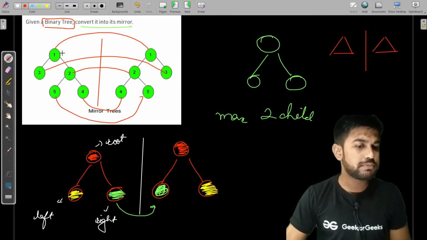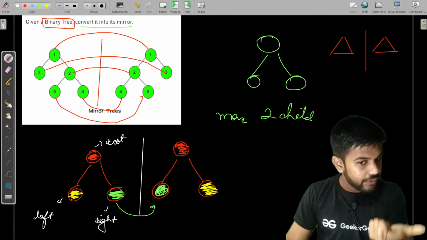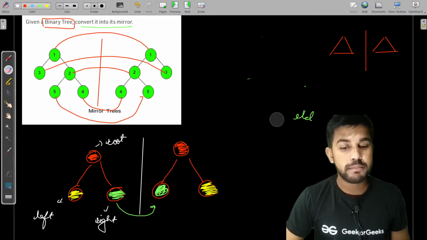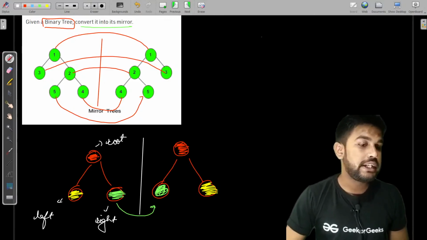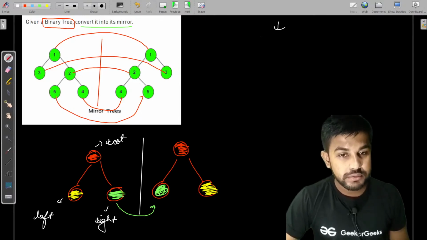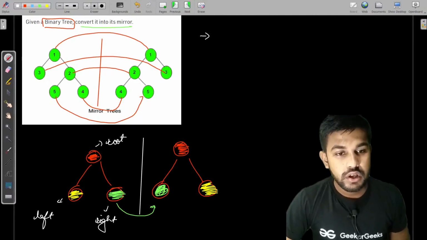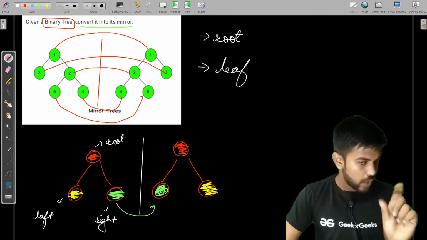Fair enough. Now let's move. So we can see that we need to swap the left child with the right child. Okay, fair enough. But there is an observation here. Swapping the left child and right child, we have two options: either start from the root, or start from the leaf node. Okay, the swapping thing.